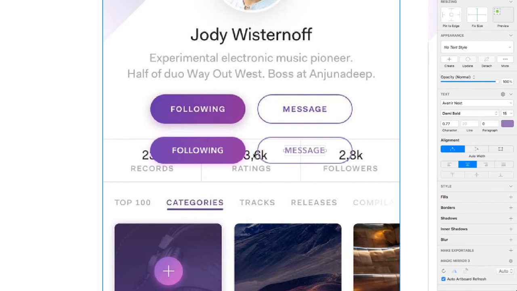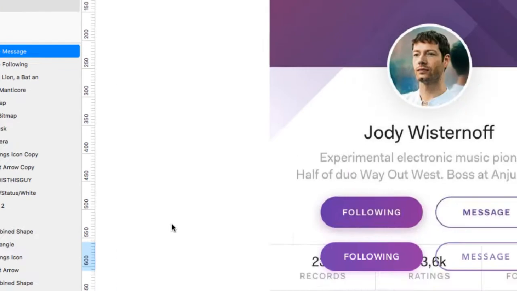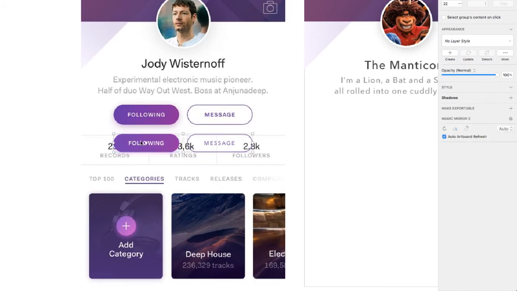Now, for some reason, these aren't matching up, and I'm assuming it's because of the font family I'm using. It's a little bit different. I'm going to stretch out the character spacing on this a little bit. Something like that. Alright, let's come over here to the layers panel. Let's rename this button. Let's call it message. Alright, now we have our two buttons. Let's go ahead and put those in ours over here.